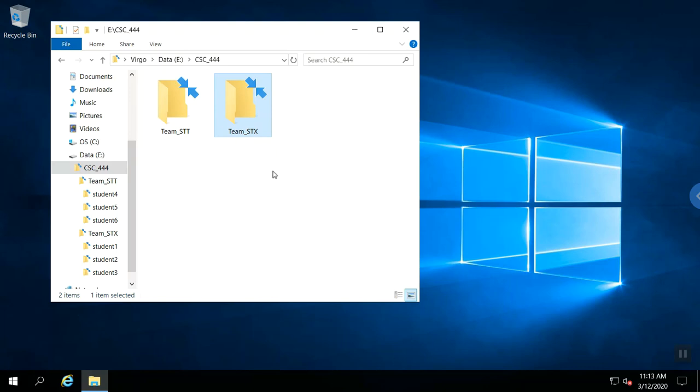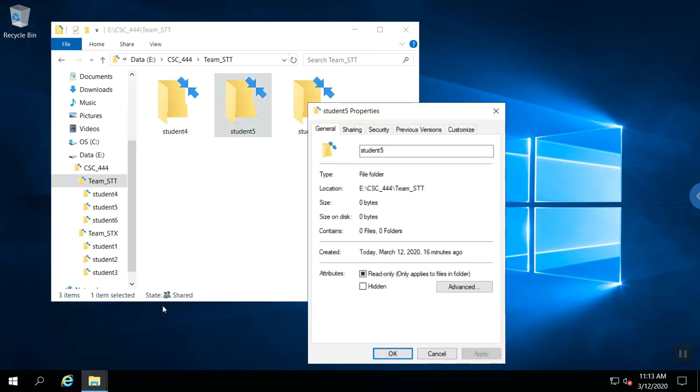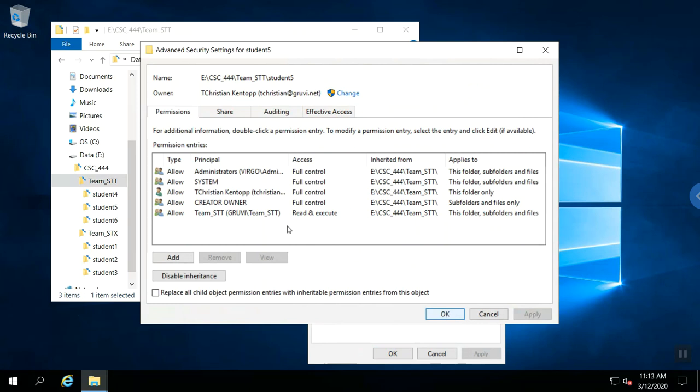And what we want to do is check inside here to see, did the students in St. Thomas inherit read privileges as members of the team? And they did. So they're members of the team. Their team can read and execute contents of their folder, each other's folder, but they can't change, they can't modify. This is what we want.